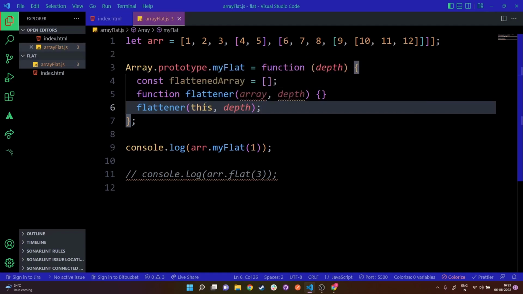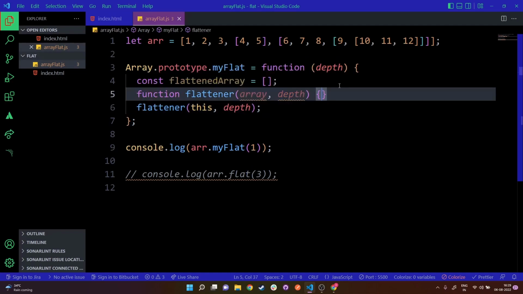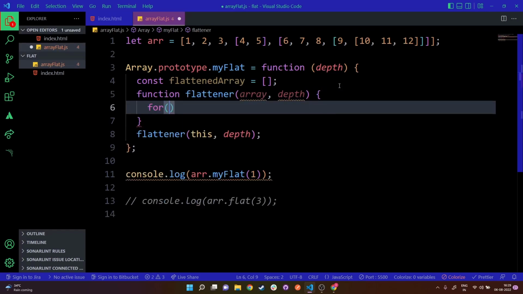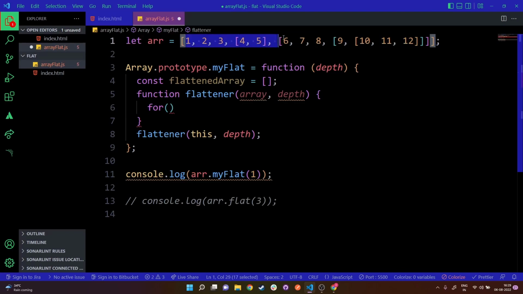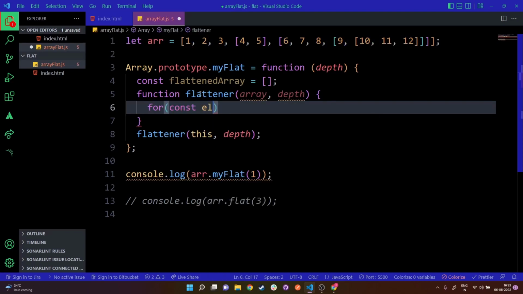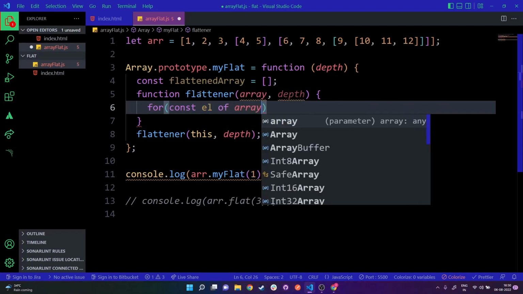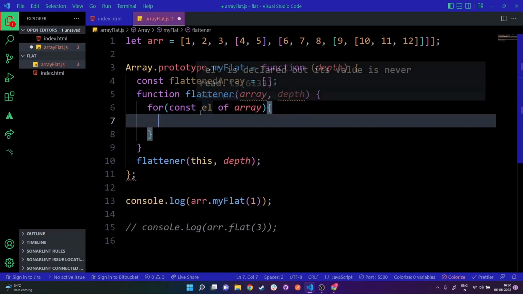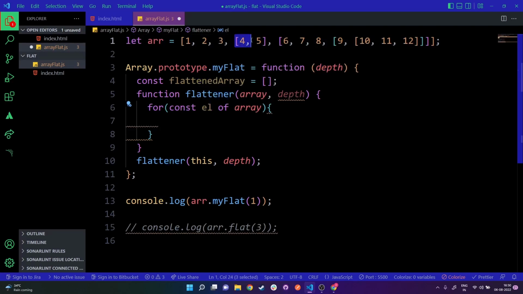So now to the flattener, we are passing the array and the depth. Within this, we just need to perform the logic. I'm going to write a for loop, because we obviously need to go through each of these individual elements, right? So I'm going to say for const element of array. We are going to loop through each element: 1, 2, 3, then this array, then this array.